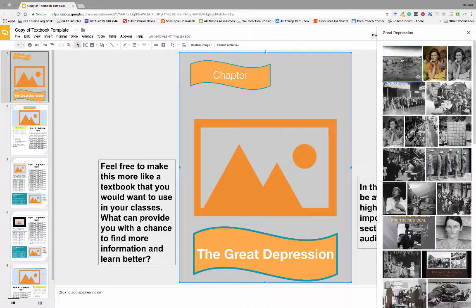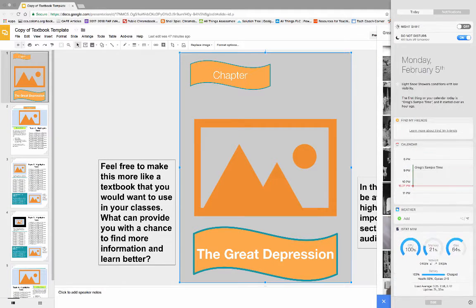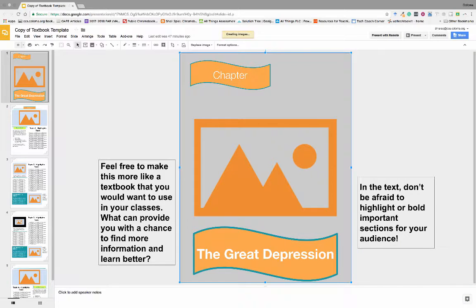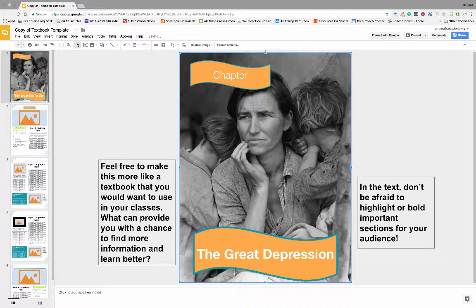And I want to find images that are maybe iconic. This one's definitely iconic. And I'm looking for one that is a little more kind of portrait style instead of horizontal, so I can fill this box, and there it is, the Great Depression. That's a really good chapter page.